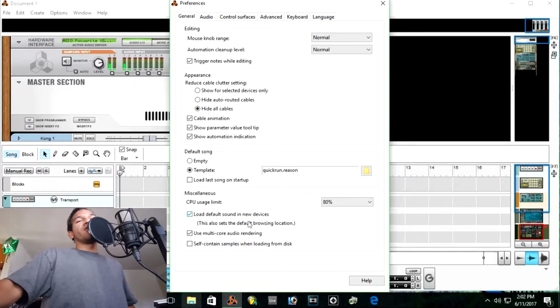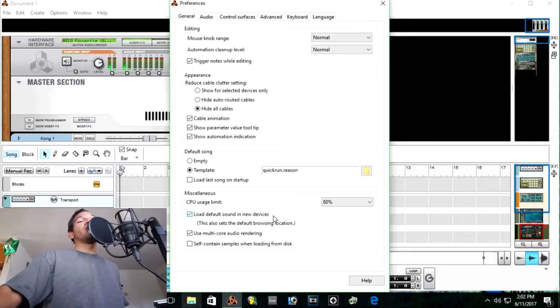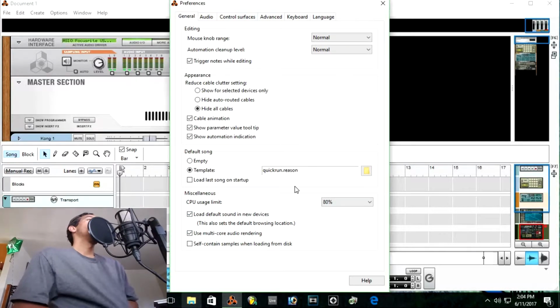And load default sound in new devices. When we create a new device, it has a default sound, so we can configure what we want this default sound to be. Also, use multi-core audio rendering, simply meaning if you have an Intel dual core processor, then it will use both cores for audio rendering.